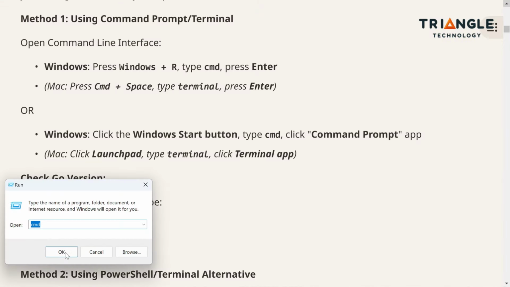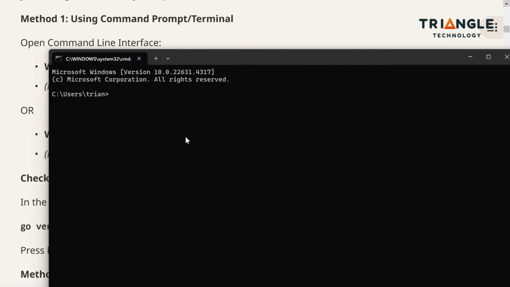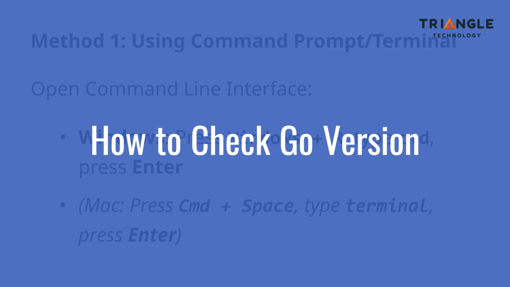After installation, open your terminal and type go version. If you see something like go version go1.23.2, give yourself a high five. You're ready to go. How to check Go version.